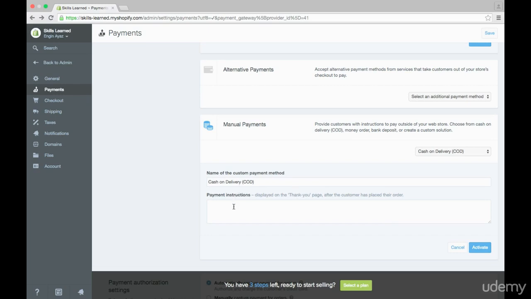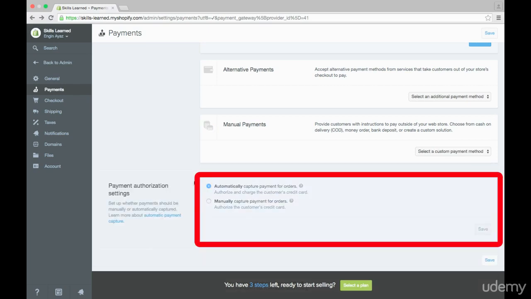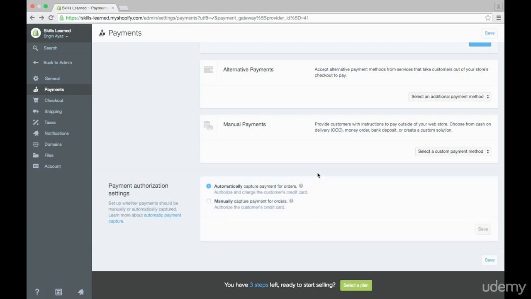You can also add some instructions, like thank you, or whatever else you think would be necessary to put over here. The last part of these settings is to choose to either automatically or manually capture payments for orders, but it's totally up to you. It's pure preference, and it really depends on how organized you are. So let's go over to the checkout section by going back to the admin panel in the general settings area and clicking on checkout.